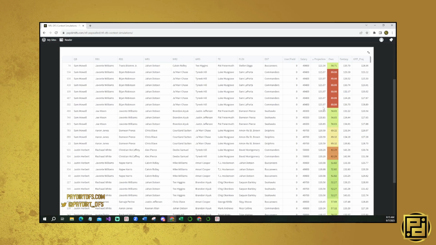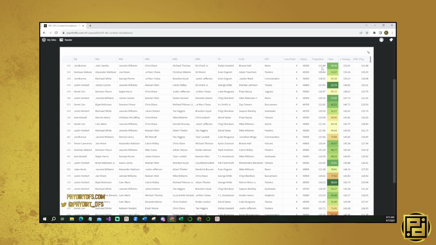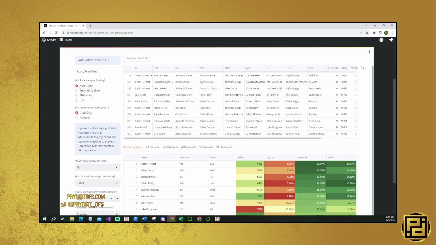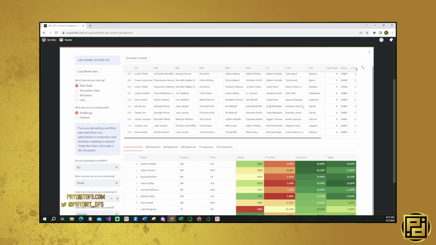You can sort it by projection, so what the projection was of the lineup that ended up winning the contest based on your projections. You can see what the score was that it won with. So this lineup had a projection of 111, but it won the GPP with a score of 151.91. And then you can sort by GPP projection, which is just a combination of the projection and what it won with. So you can see some things about the lineups that end up winning. And remember, if you sim this 1,000 times, you're going to see that there are 1,000 lineups here.